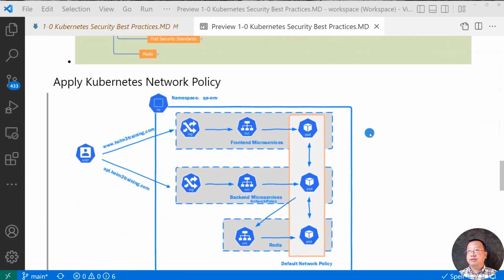And the next best practice is applying Kubernetes network policy. Kubernetes network policy is used at the namespace level to isolate pod network traffic between namespaces and inside a namespace. As you know, the Kubernetes network model is flat. The default network policy allows pods to communicate with each other. Take a 3-tier microservice app. The front-end microservice pod can talk to the back-end microservice pod, even the Redis pod.